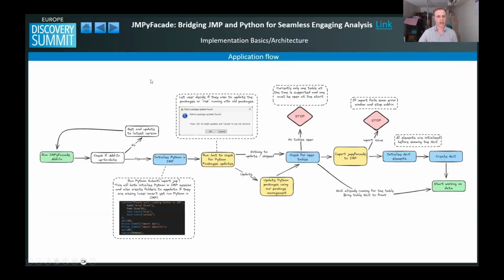And then the flow of the application: when the user runs the add-in, it will check if it's updated or not. If it's not updated, it will get the update and the user will rerun the add-in. If there are no updates to be found, it will initialize Python in JMP. The purpose of this step is to basically create the app data folders. If the user hasn't run it, you could run into some problems if they do not exist. After we have those initialized, we run a check from our package management if there are packages that should be updated. We update them if necessary, and if there is nothing to update, then we just continue.